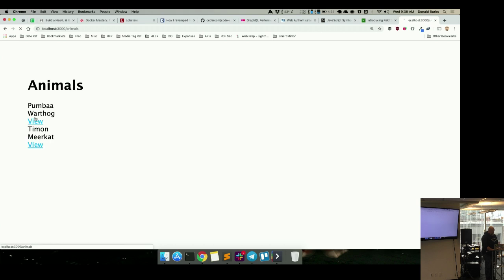So now I can go back, I can click on Pumbaa again, I can click on Timon, and it works. Cool. So now I've got browse, now I've got read. Let's go ahead and take a break there, and when we come back, we'll start playing with forms.